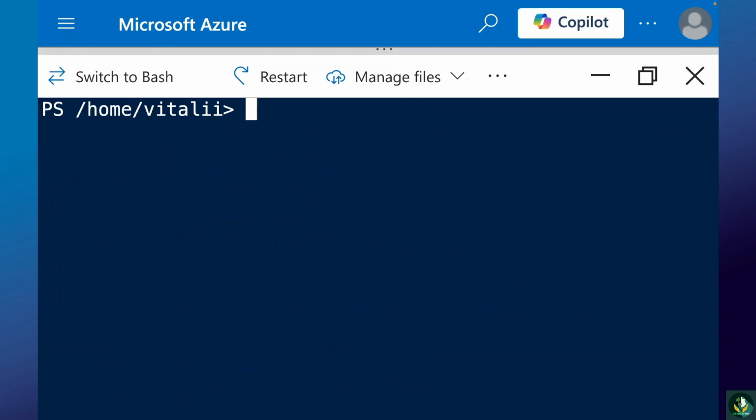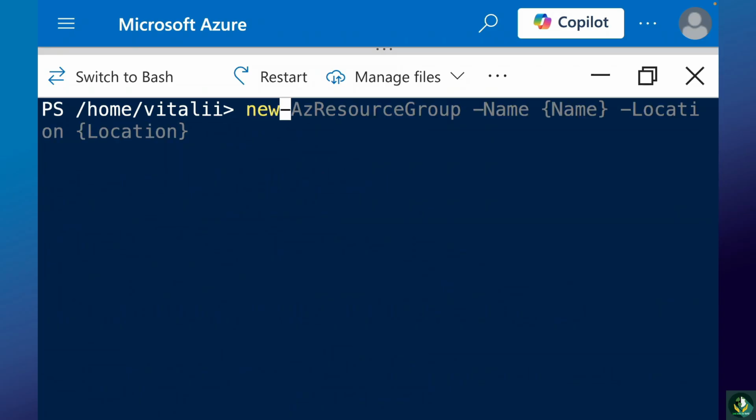And we can go ahead and create a resource group in Cloud Shell. For this, we've got the New-AzResourceGroup command. So you type New-AzResourceGroup. As you can see, we've got this IntelliSense continuation for our command. So I'll press the right arrow button, and we'll need to fill in these properties for this command.